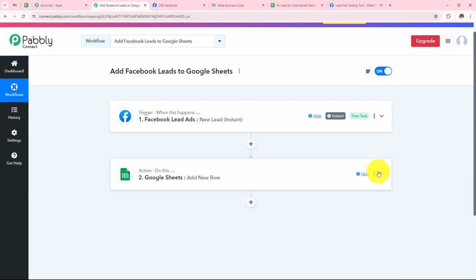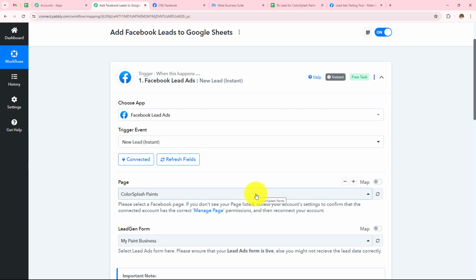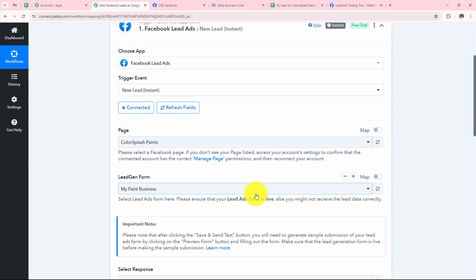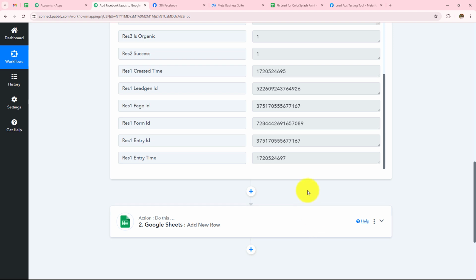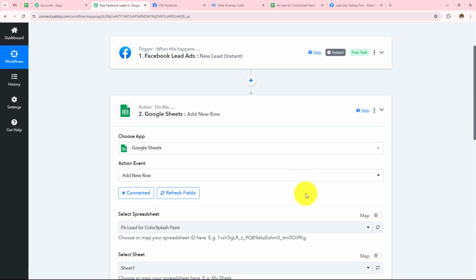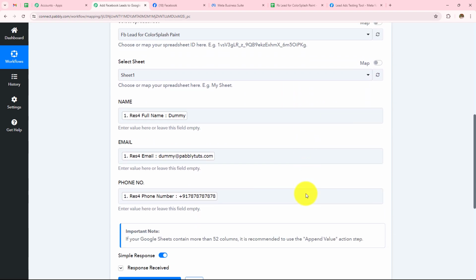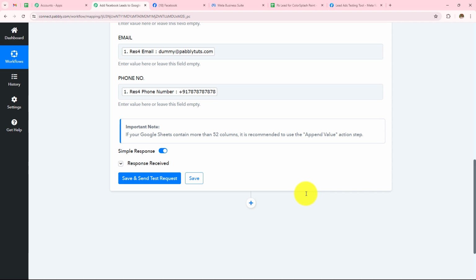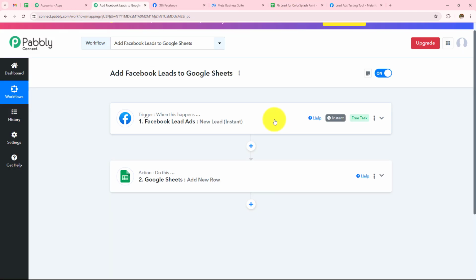To summarize this, we took Facebook Lead Ads as our trigger application and a trigger event as New Lead. Then we made a connection with Pabbly Connect, after which we selected the page and the form. Then we simply clicked on Save and Send Test Request, filled the form, received the response. After which we selected our action application as Google Sheets, where we selected the spreadsheet in which we want to receive the response. We mapped this data, which I told you about mapping, and then we successfully received the response in our Google Sheets. So we have successfully created the automation between Facebook Lead Ads and Google Sheets with the help of Pabbly Connect. I hope you liked this video.